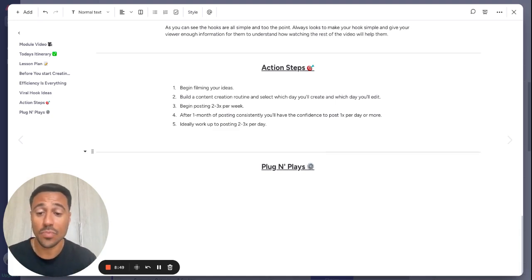And then after 1 month of posting consistently, you'll have the confidence to post 1 time per day, and then ideally, work up to 2 to 3 times per day. All right, so very, very simple, guys. It's all process. I don't want you to overwhelm yourself thinking you need to be posting 2 to 3 times a day right away. Just make as much content as possible on that one carved out day every single week, and then post 2 to 3 times per week. You'll have tons of content in your drafts. You won't be overwhelmed, and you'll actually be able to enjoy the freedom that the agency life gives you.